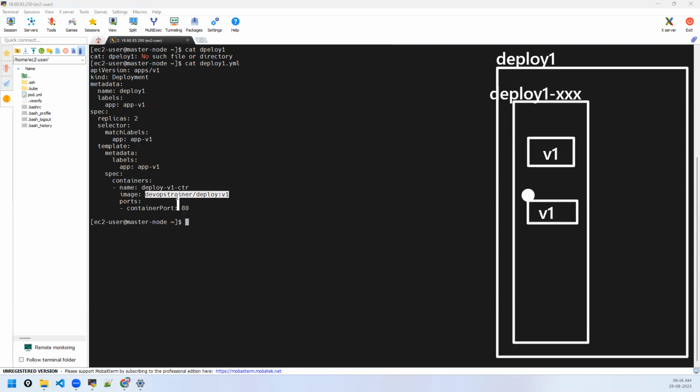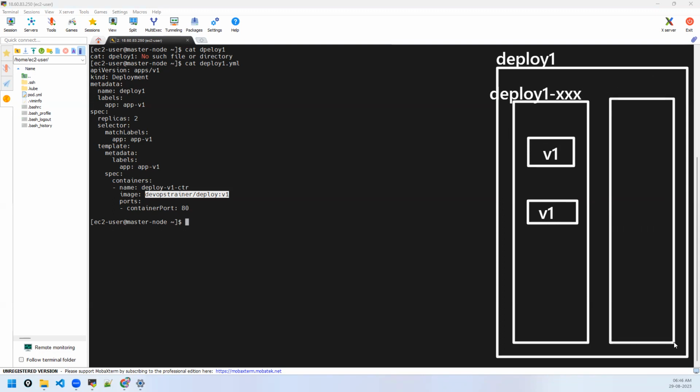Now I would modify this image and apply the change. Then what happens? It will create another replica set in the same deployment object. This is how the deployment object helps in rolling updates. You can have two replica sets. The replica set name will again be prefixed with it, but with a different suffix. And it will have pods. Here, pods will be started with a new Docker image.